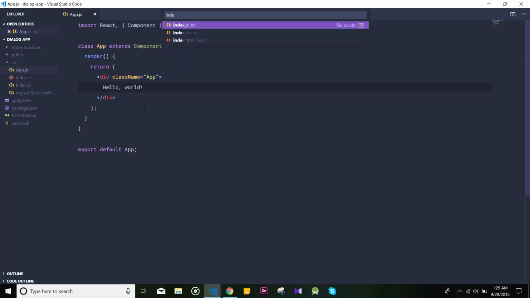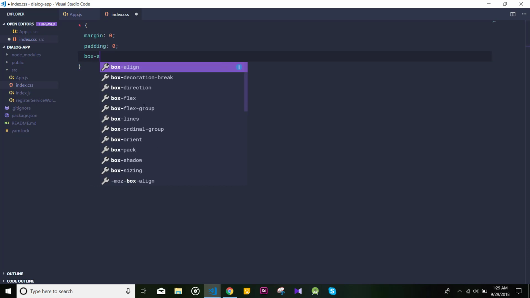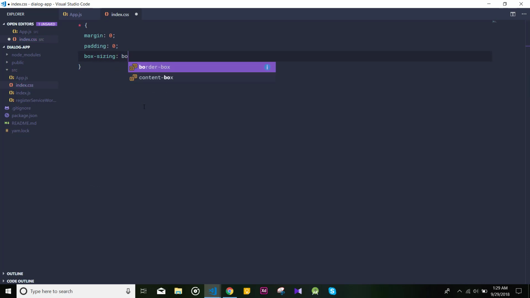So now I want to go to the index.css file and delete all of this code. I'm going to select all the elements and I'm going to remove their margins and paddings. Also, another thing that I like to do is set the box sizing to border box. Don't worry about it if you don't get it.